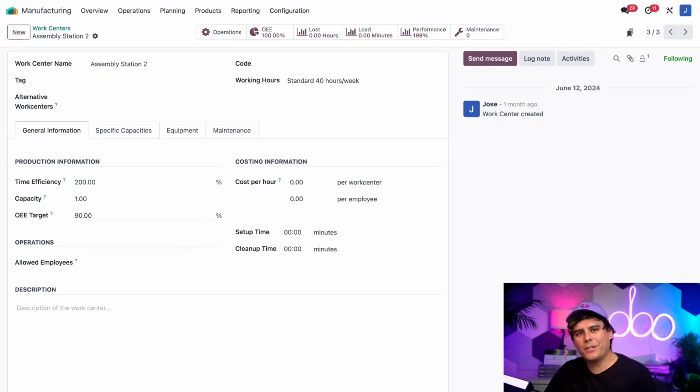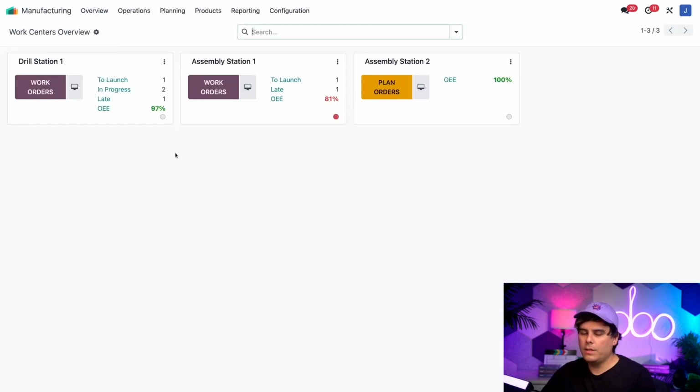All right, let's actually move on to the OEE report itself. There are a couple of ways that we can view it. First, I can navigate over to my overview page, and then we will see our actual work centers. On the card for each of the work centers, they have an OEE button that we can see here. Some are in red, some are in green. So this number represents the percentage of fully productive time for the work center. The number that appears in green for, in our case, this Drill Station 1 means the work center is at or above its OEE target.